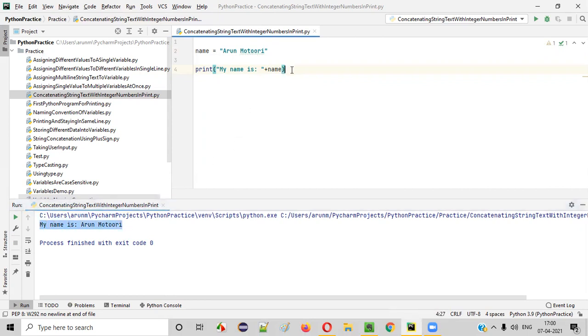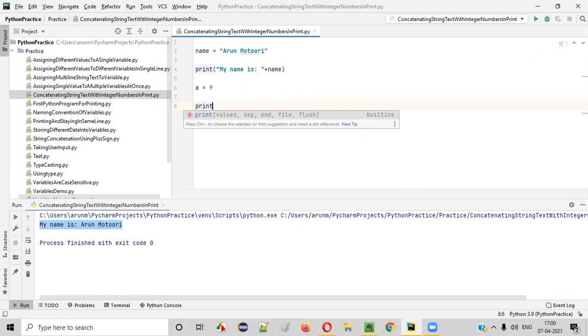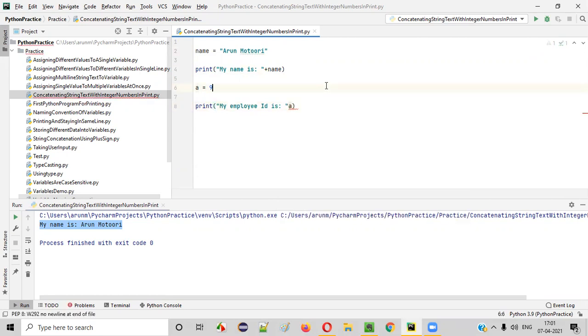That's fine. But what if I create another variable, say a? To this variable a, I am assigning an integer number, say 9. Now, if I use a print statement like this and say "my employee ID is", and then give this variable a, it will not work, guys. We cannot concatenate string text with a number like this.